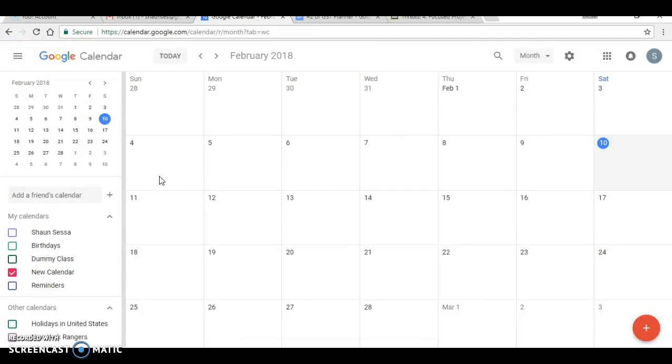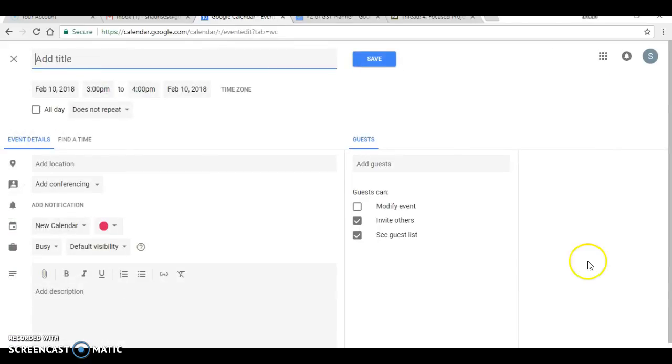The next thing I want to show you guys is how to create an event. There's a couple different ways, but the easiest way is if you look in the bottom right-hand corner, there's a plus sign, and if you hover over that, it says Create Event. We're going to click on Create Event, add a title, and we're going to name this New Event.